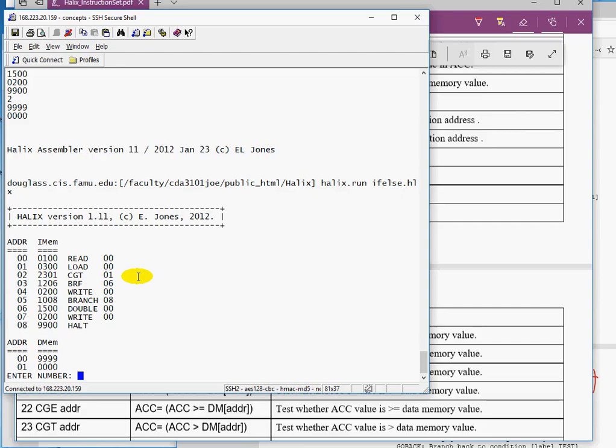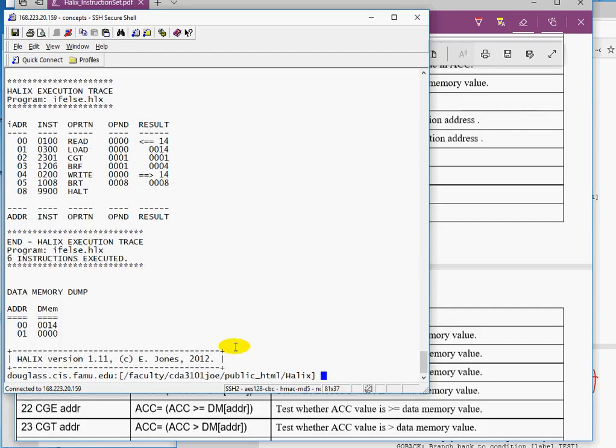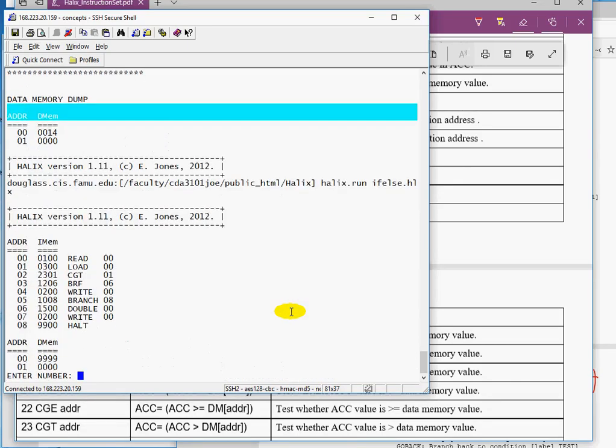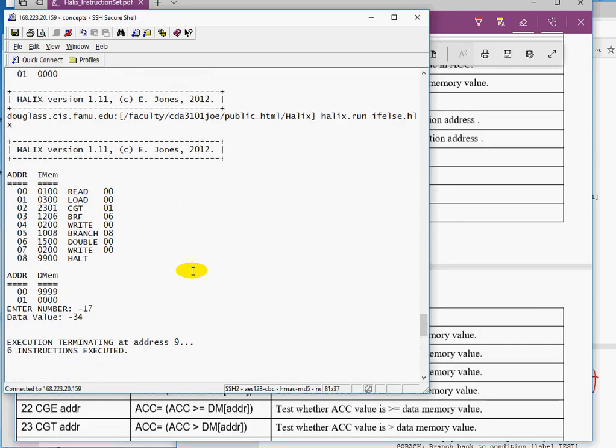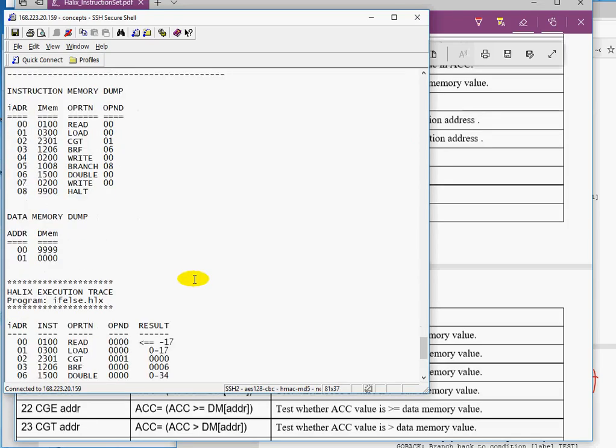I'm going to enter number 14, and I see 14 coming out because it's greater than 0. We're going to run it again. I'm going to enter minus 17. What comes out? Double minus 17, which is minus 34. So this code has done the trick for us. All right, with this, we're going to quit.